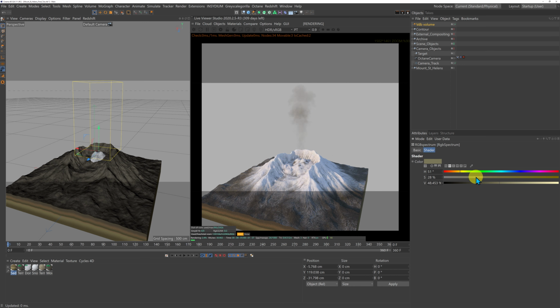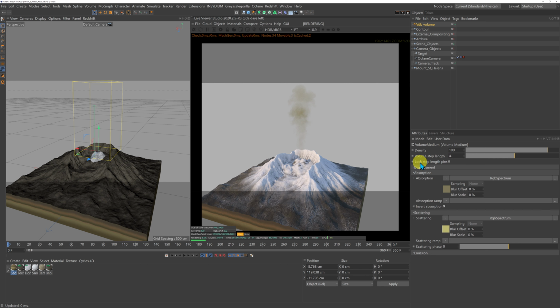It's going to be mixed in with this plume here, and let's click up and we're going to come into here, and just make this a bit more yellow here. So that's looking cool there. And I'm just going to play around with the density and the volume step, just so I can get something that I really like.